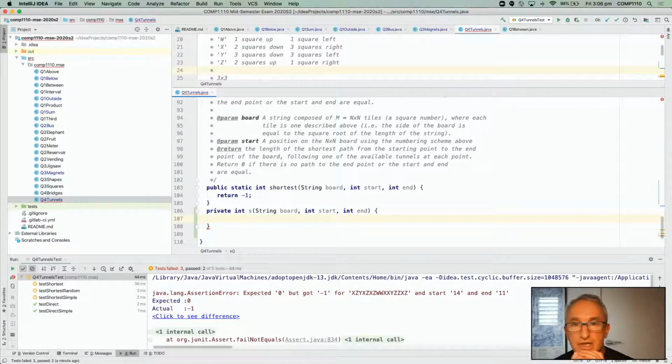Okay, so what does it say? It's composed of all these tiles, and we have to return the length of the shortest path from the starting point to the end point of the board, following one of the available tunnels at each point. So at each point we can go either way. All right. And return 0 if there's no path, or if the start and the end are equal. So one thing we can do straight away, when we get somewhere, if the start is equal to the end, then we can return 0. Okay.